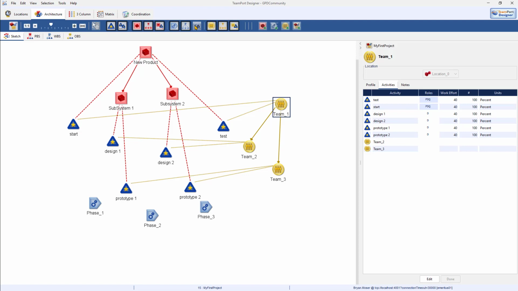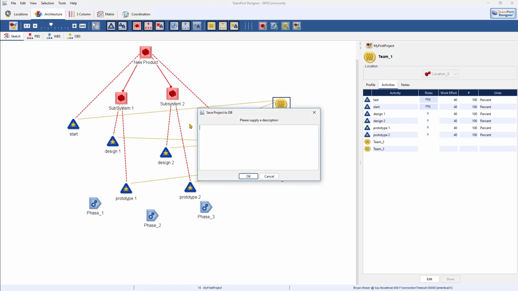That's it for now. Be sure to save your project. We'll make a description here so we can remember this version of the model amongst many, where we allocated teams to activities.